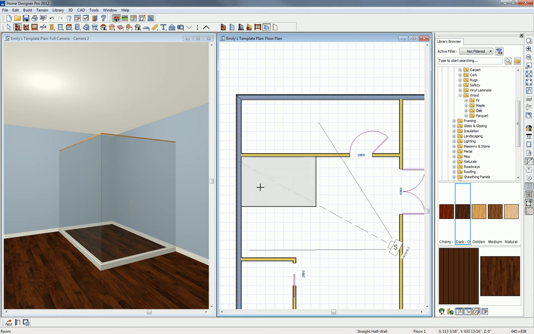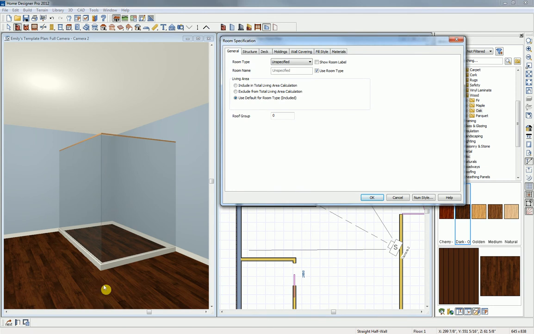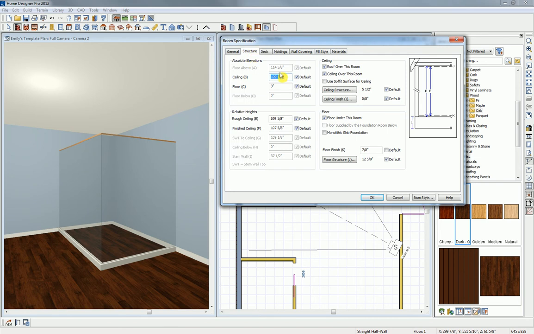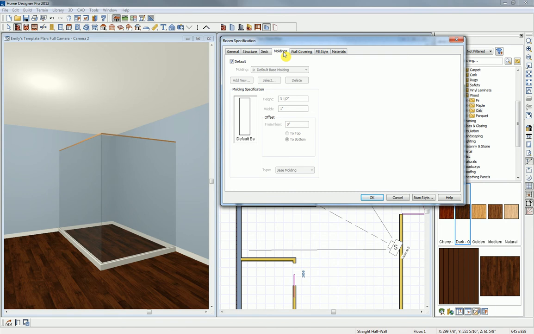Now let's get into the room. I'm going to select the room, open that up for specification through that editing toolbar. You can change that room type, change that name, and you can also specify your own name in here if you'd like to. Under the Structure tab, you have full control over your ceiling heights and floor heights. I'm going to drop the floor down a little bit to have a drop in that shower. So we're going to just go down 2 inches. Under the Molding tab, I don't want any molding in this room, so just uncheck Default. And of course, you can then change it if you'd like to, or simply delete.